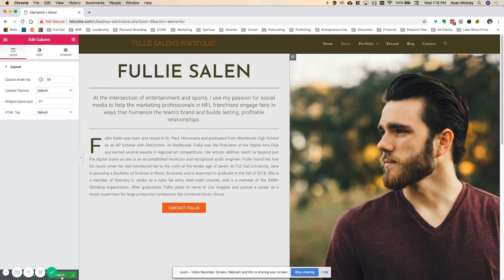Always remember to click the update button that is in green in the bottom left. Once you've clicked that, your page will be updated and you're good to go.